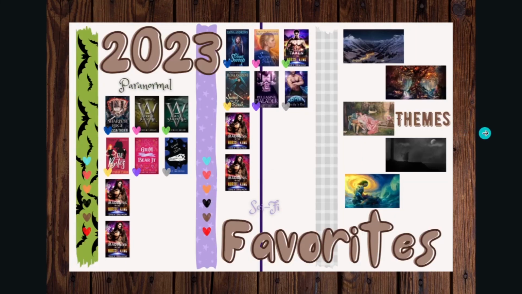And then here is paranormal and sci-fi. And then as you can see, these are the themes for my brackets. Little spoiler of those. Those are going to be the backgrounds that I have for my 2023 brackets and color themes. So excited for that.